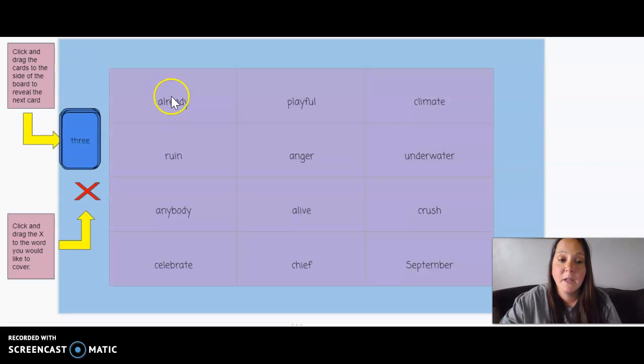Let's look. So here are the cards that have the numbers 1, 2, 3, or 4. You will choose one of those, and then you will drag an X to a word, for instance, that has 3 syllables. So if my first card is 3, I need to find a word in this list that has 3 syllables. I know already has 3.